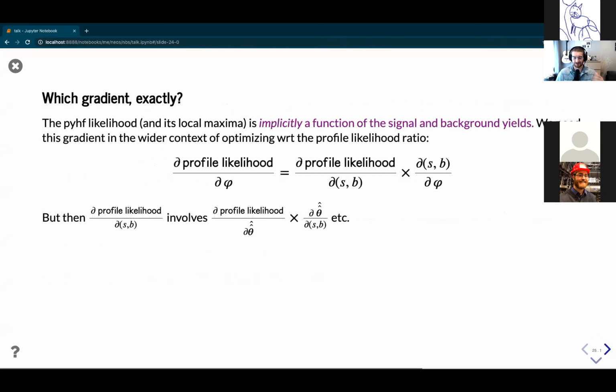And just to put this back in context, what gradient was I talking about there, right? The shape of the likelihood, and also, of course, its maximum point, is implicitly a function of the yields used to construct the HistFactory model. What I mean by that is that if we were to change those yields, of course, the shape of the likelihood would change. But we don't explicitly write the likelihood as a function of those variables.